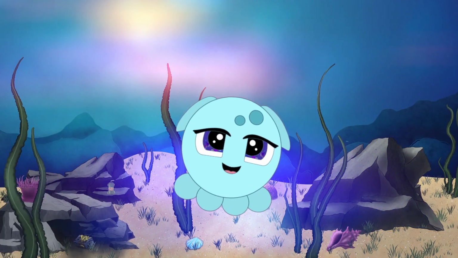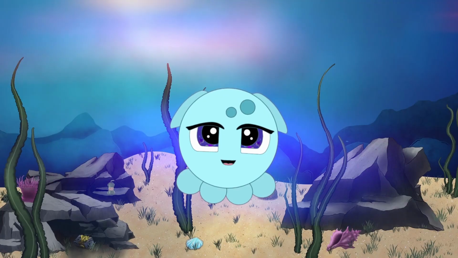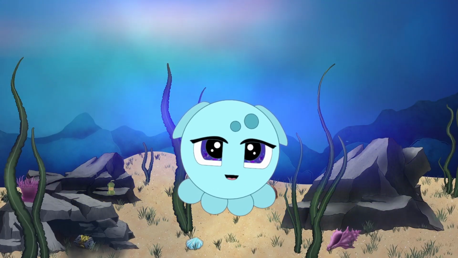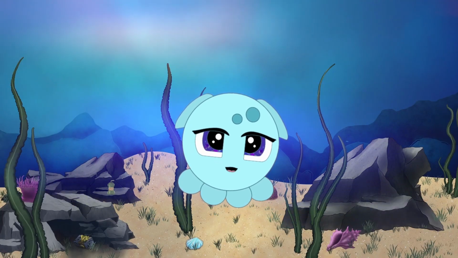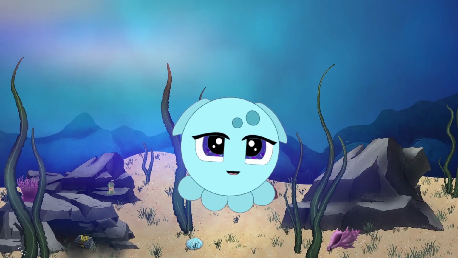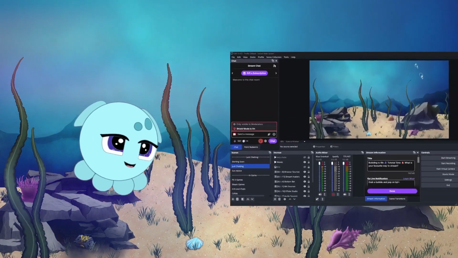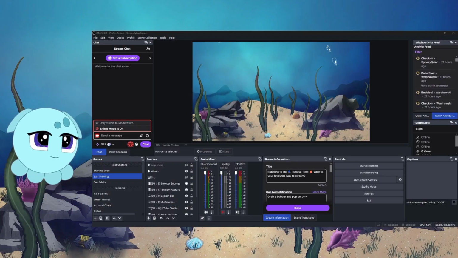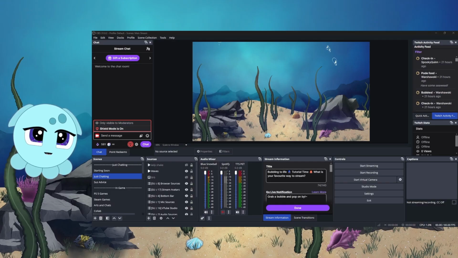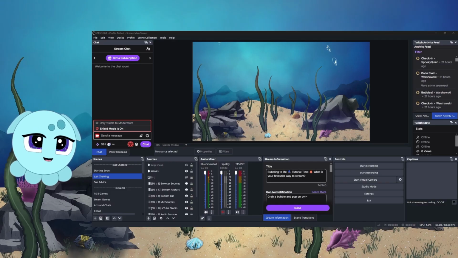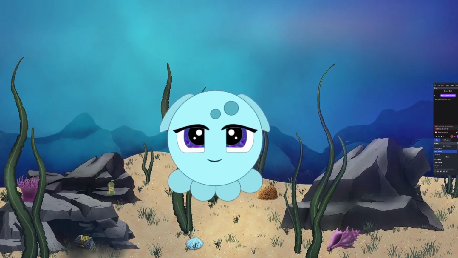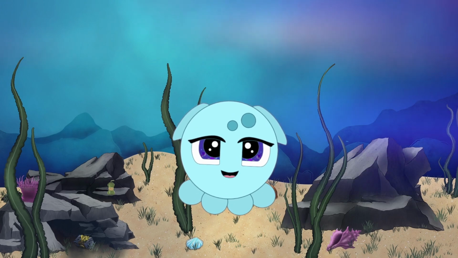I am a Dumbo Octopus, and let's go over a tutorial on how to set up OBS Studio for the very first time for streaming. My current setup looks a little bit like this. As you can see, I have quite a few different things going on here. Yours does not have to look exactly like this, but this is kind of what we are going for today. Let's get into it, shall we?